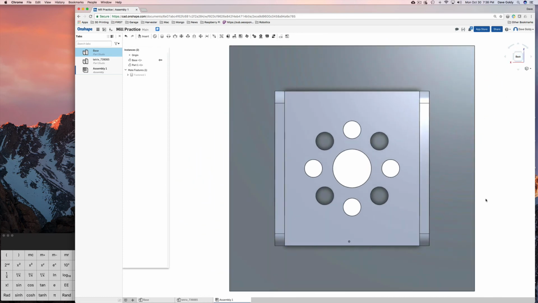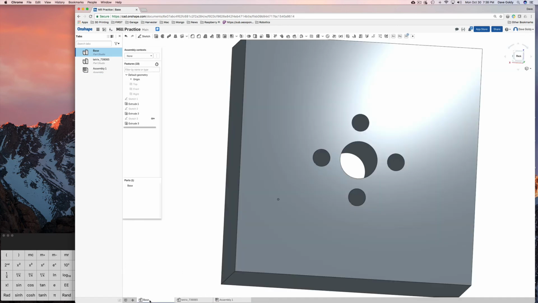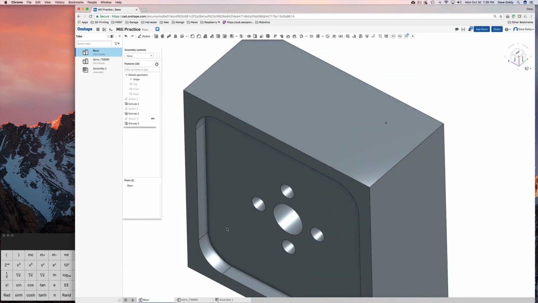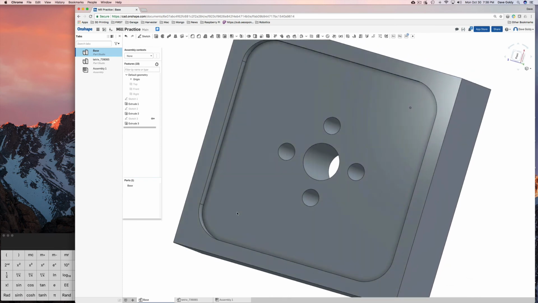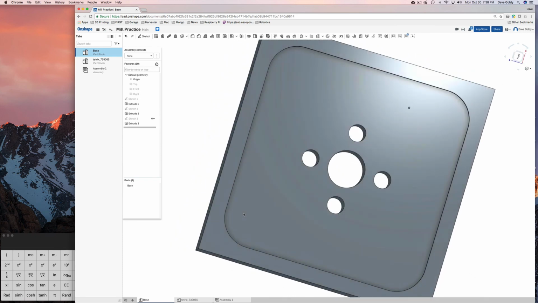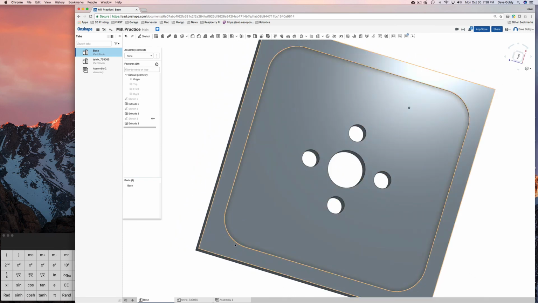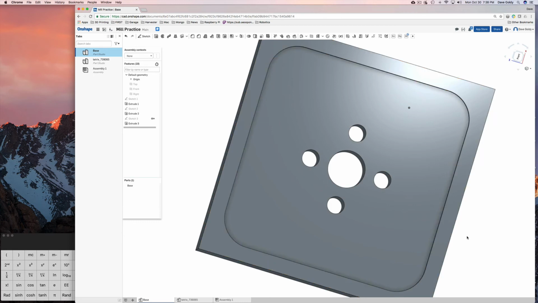Now, let's go look at this. We'll come back to the base, because there is one thing that I need to do to finish this off. I have not built a drawing of this base.